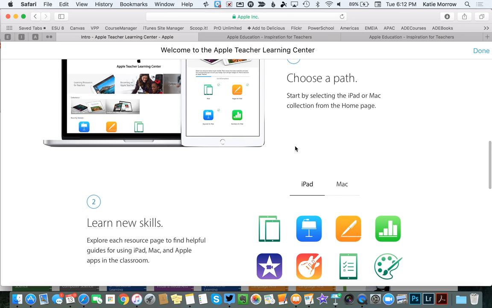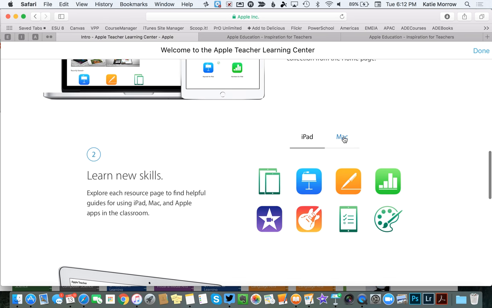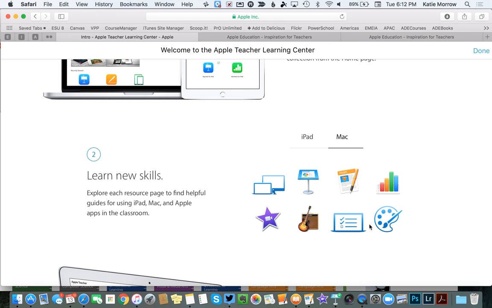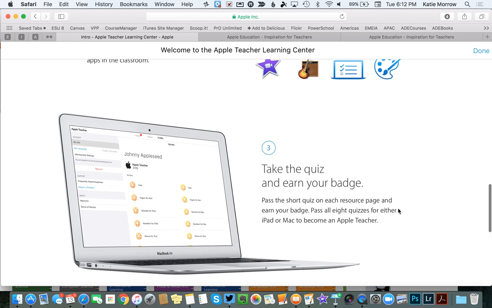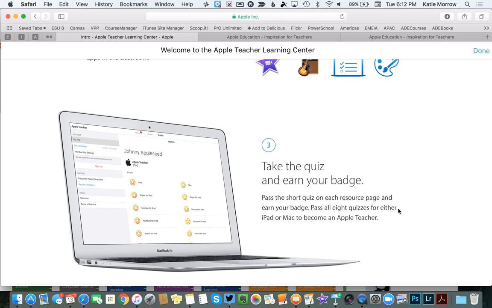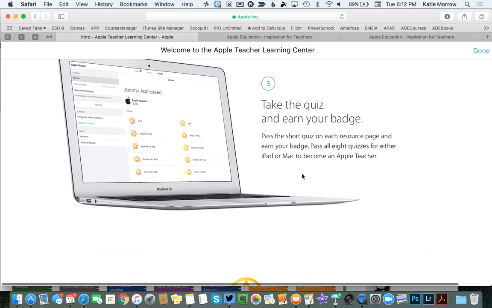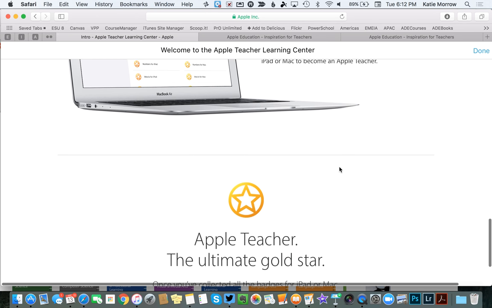But for the purposes of this webinar, I'll start with the Mac and see these are the 8 skill areas that I can earn badges in. For each of those 8 skill areas, I'll take a quiz and see if I can add a badge. When I've passed all 8 quizzes, I will get the certification of being an Apple teacher. And I can use the Apple Teacher 2016 logo with appropriate use on my website or on my presentation slides.